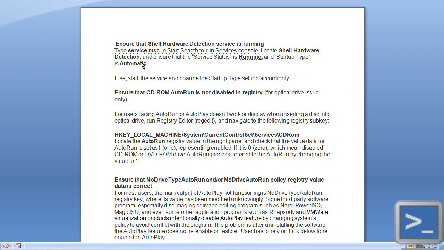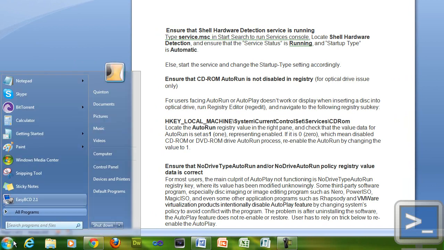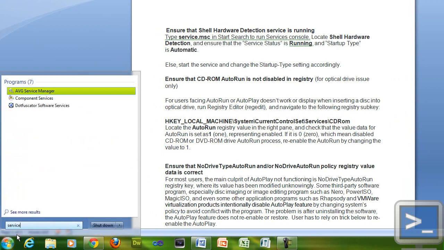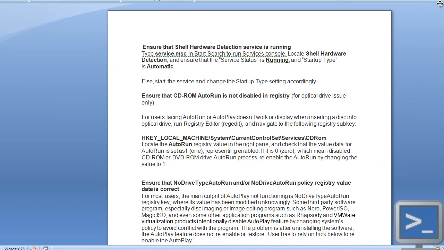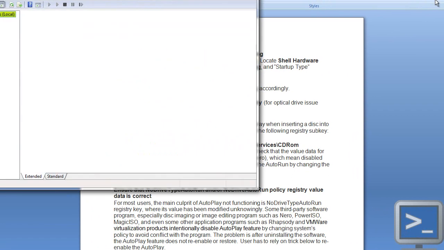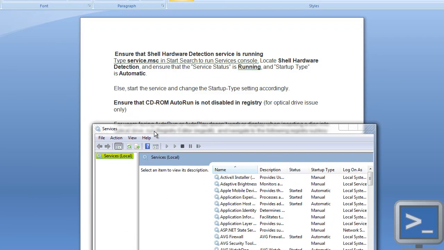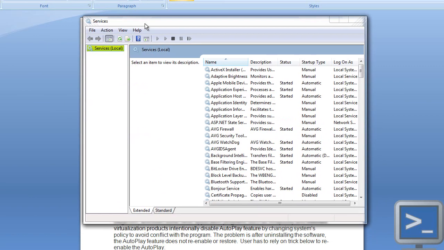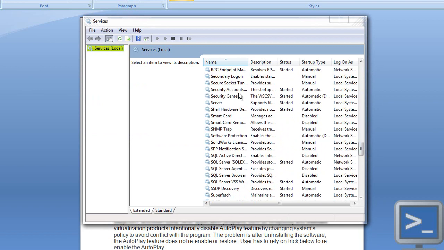Okay, so the first step to re-enabling autorun or AutoPlay is to ensure that the Shell Hardware Detection service is running, and you can find this by going to the Windows button and typing services.msc, and that'll bring up the services menu. Then you just have to find Shell Hardware Detection.